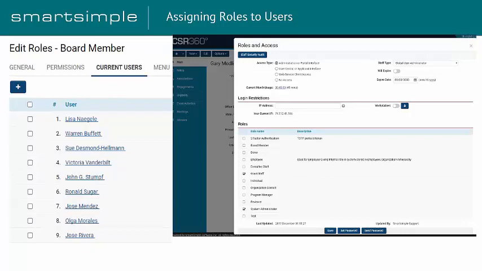Alternately, you can select the roles and access option in a contact record. You navigate to the contact record, click the options button, and then click roles and access, which you see in the screenshot on the right. That opens a box with checkboxes representing each role, and you can check off which system role you want to apply to the person.